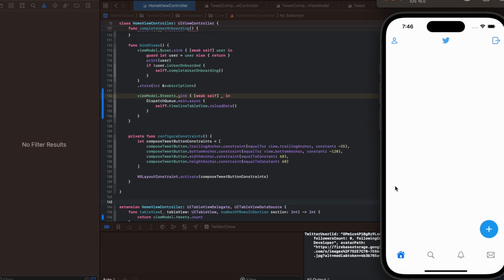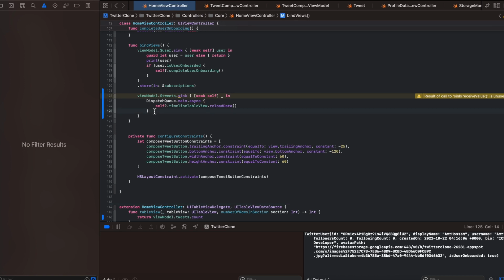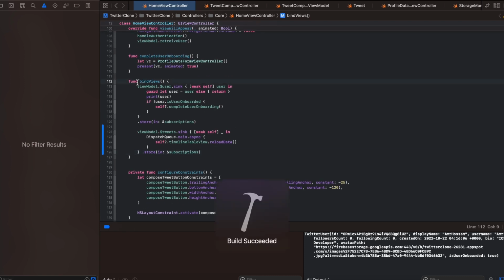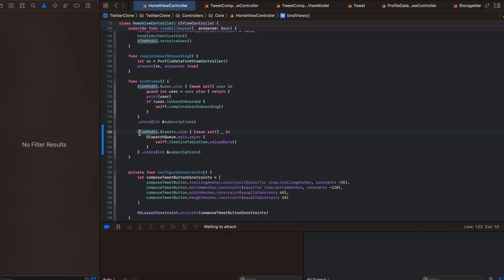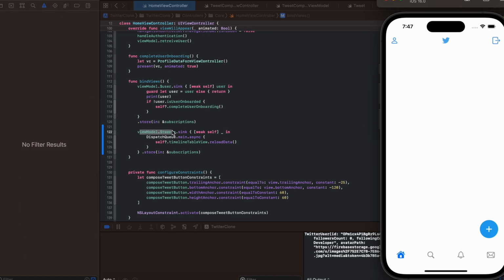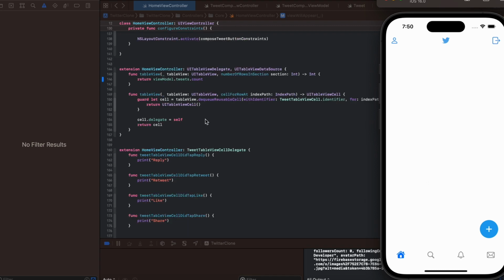All right, so as you can see here, we got nothing, because I don't believe we stored this subscription anywhere. So this subscription is basically not there as yet. So store this subscription into our subscription set, hit Command R to build and run, and I believe that should be working. So yeah, we just bound our views, we loaded our tweets once our user is here, and I believe it's going to appear here any minute now. All right, so as you can see here, we get an empty screen.